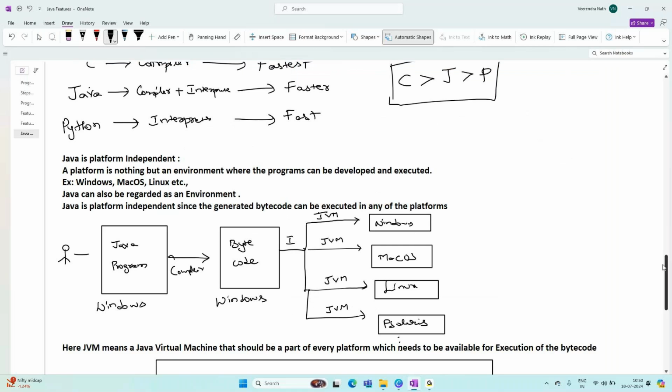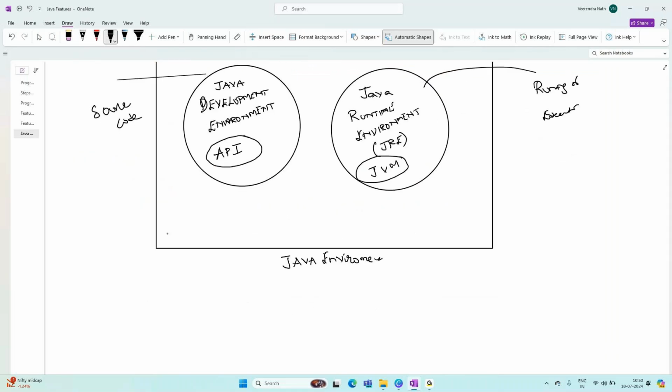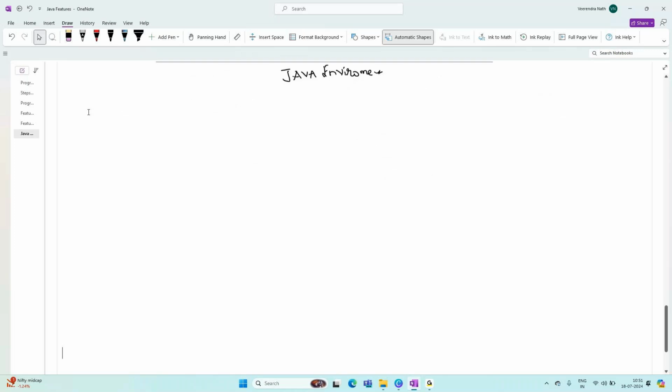What is the difference between a compiler and an interpreter? You understood? This is a very important question they'll ask you. If they want to really test your knowledge of Java architecture, they will definitely ask this.